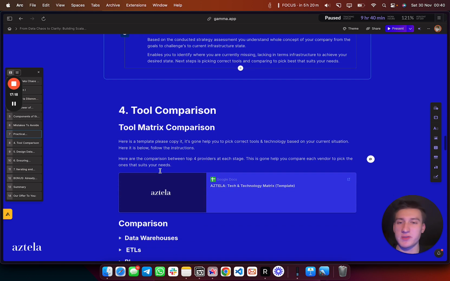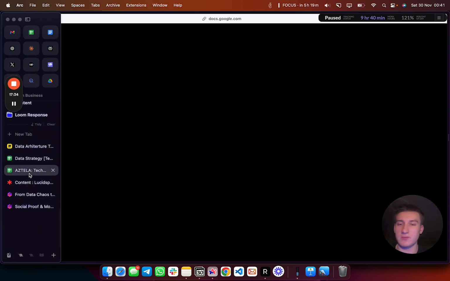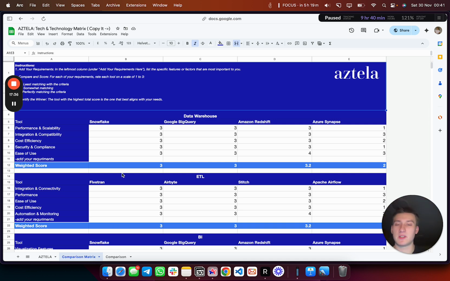Now, the fourth step is tool comparison. Basically, you need to pick the correct tools to build the data architecture. I made it easier for you to pick the correct tools based on your current goals, needs and priorities. Of course, you can utilize this sheet that I'm going to give you, which is going to be a game changer for you. In short, these are comparison metrics, right?